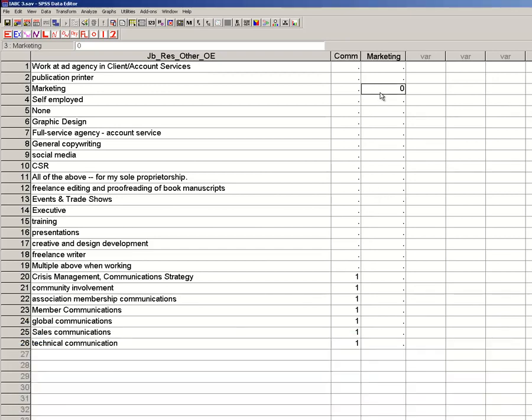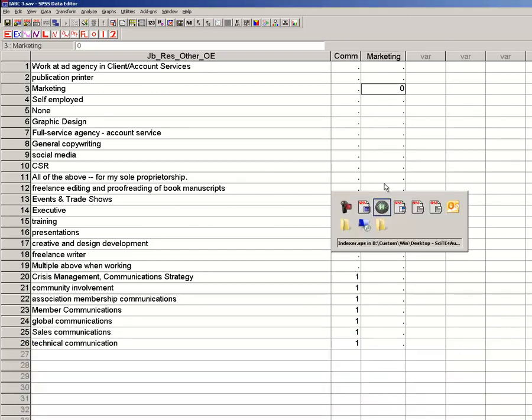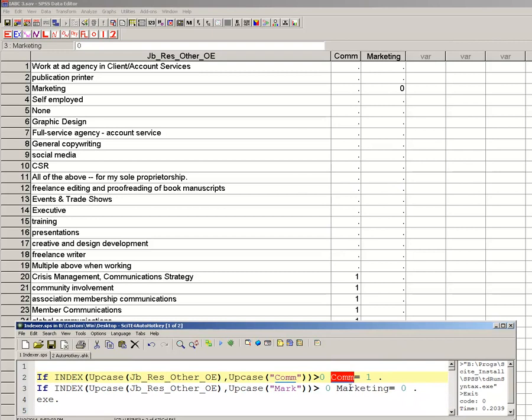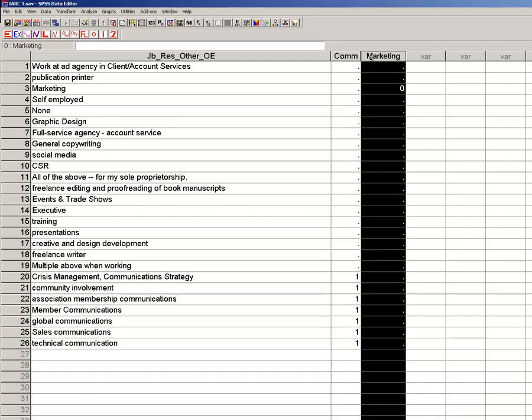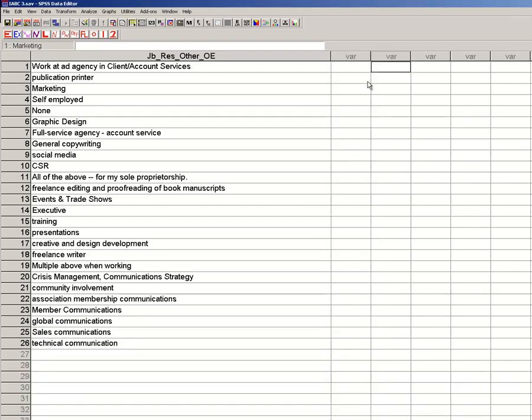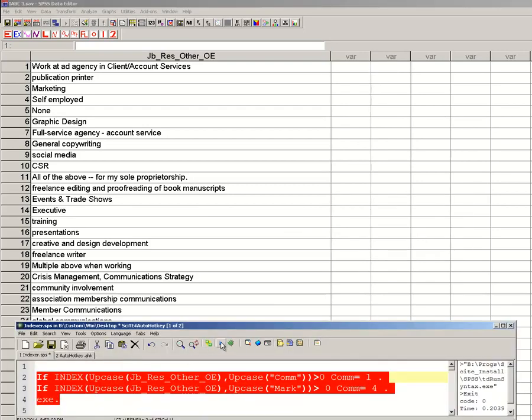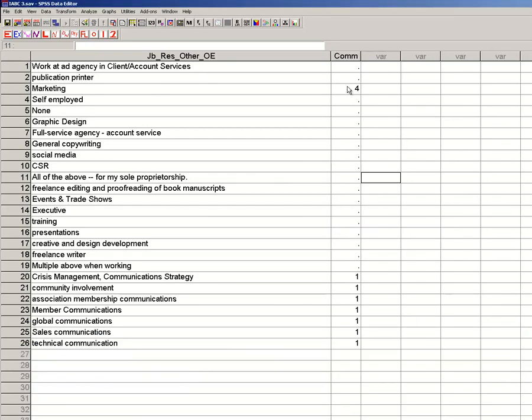So it made marketing equal to 0. And I could have also had communication equal 3, or alright, 4. Who cares? I'll delete both of these just so you can make sure you're following, and run it. And notice it's in the same variable now. This is a 4, so of course this would be communications, this would be other category or something like that, and I would be recoding it.